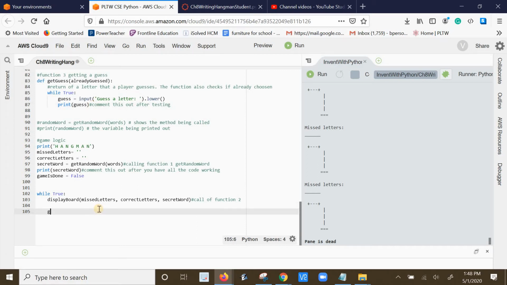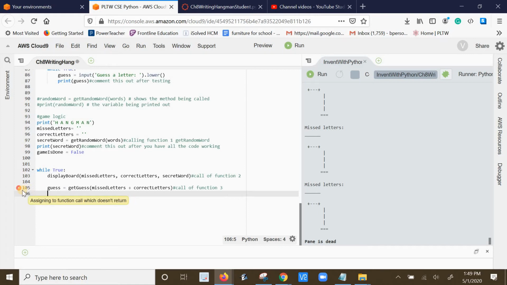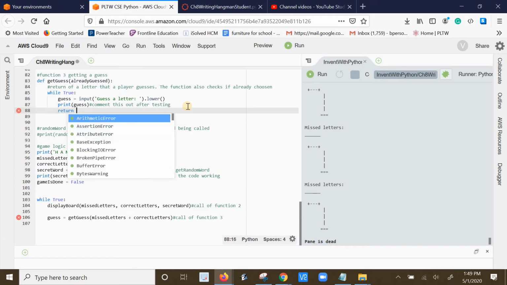Okay, so we're going to get guess in the game logic, and that's going to be equal to guess. So guess equals getGuess. And inside the parameters is going to be the missed letters plus the correct letters. And this is our call of function 3. Okay, so I'm assigning a function call which doesn't return. Okay, so I need to return guess here.